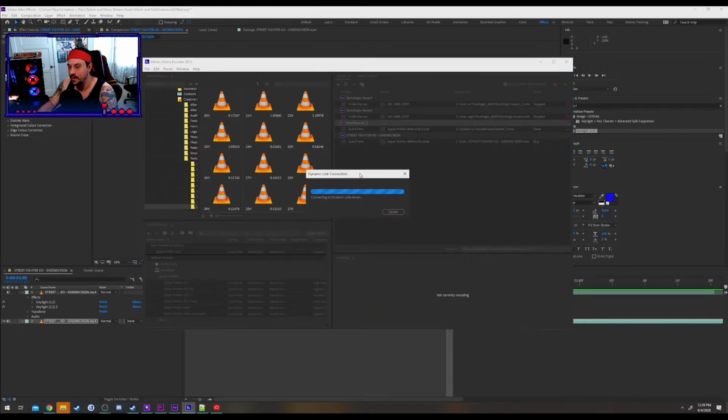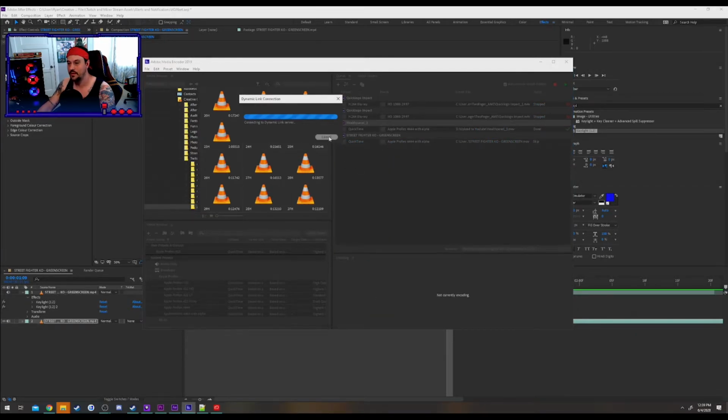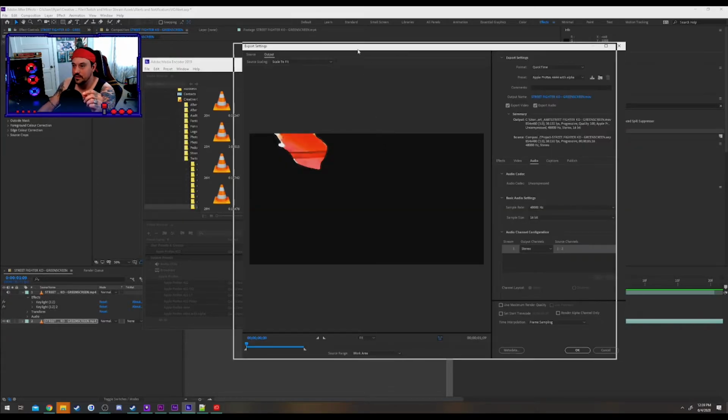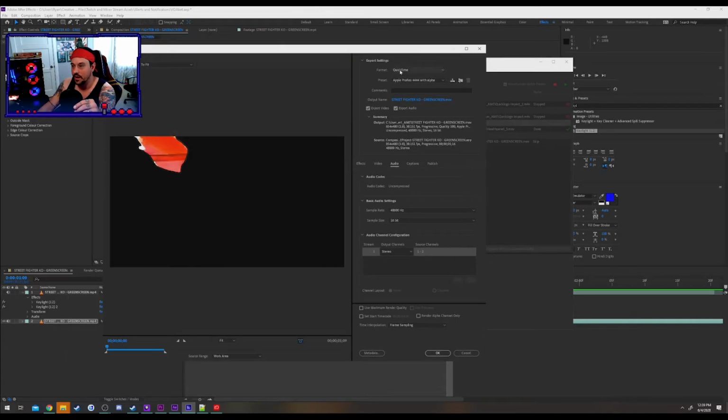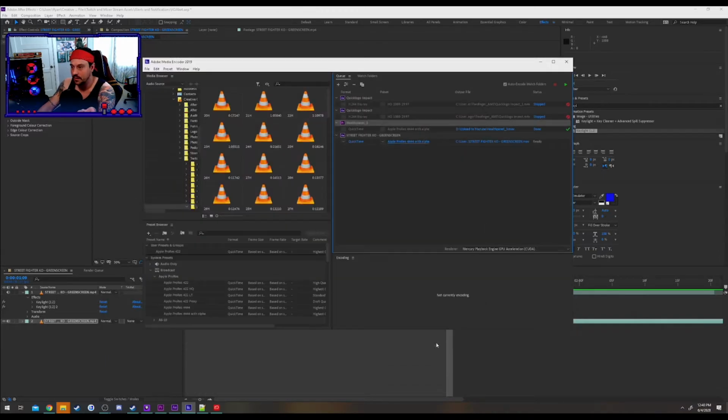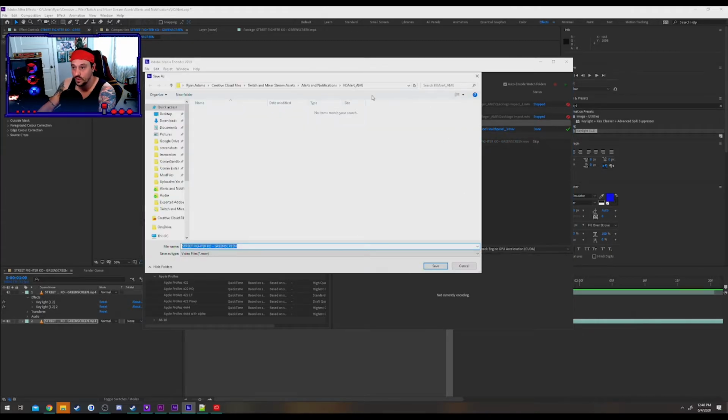And then here, I like to just open this and take a look at it because it's a lot easier to get all of the options. But your format needs to be QuickTime. Your preset has to be Apple ProRes with alpha. If you do not have alpha, you will not maintain transparency. Don't forget that. So we come here, select those things. This is where it's going.